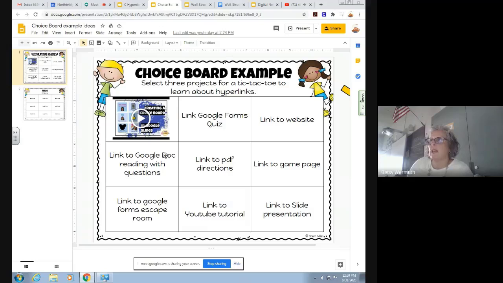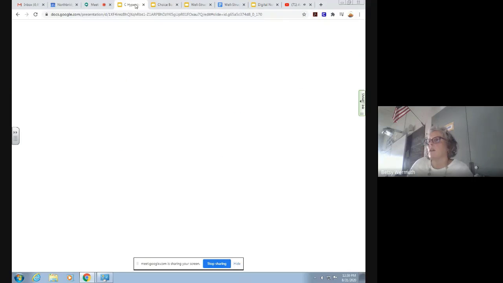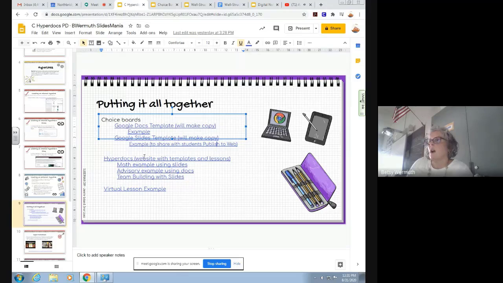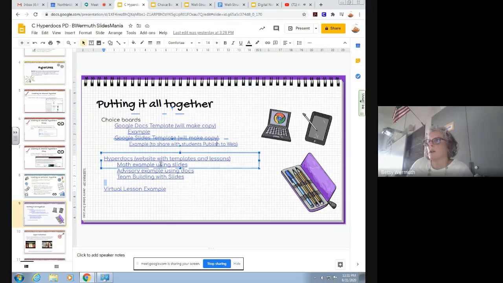And then you would present this to the students, and the students would be able to click through and find all the resources that you wanted them to. That's one way to use the hyperlinks beyond what I've already explained. And then another option is to use HyperDocs. There is a formal HyperDocs website that has so many templates and lessons that it's crazy, and it's actually called HyperDocs.